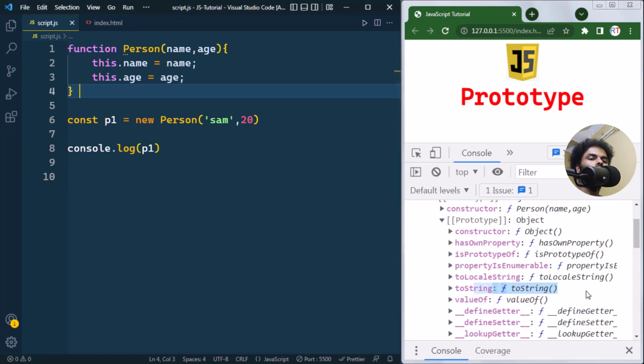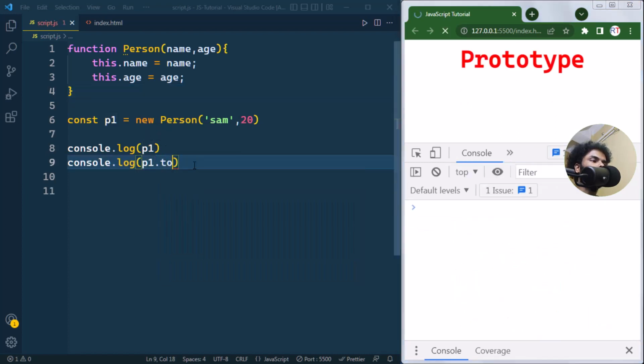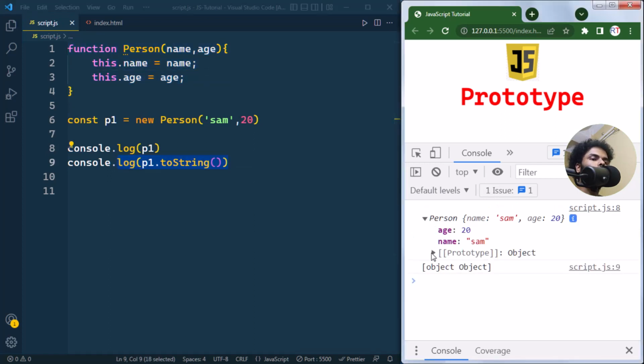So here you can see inside the prototype we have this toString function. Because it's in the prototype of that object, we can use that. So we can write p1.toString, and here we have this output. That is the default string representation of object. Although we have not defined any function called toString inside that constructor function, still we can use that because it's in the prototype chain.